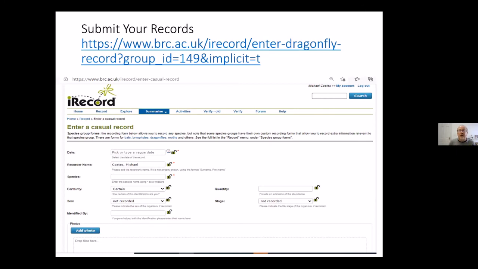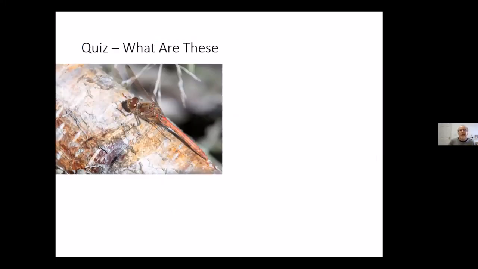And these records really help because then they tell other people where to go to see them. But it also, over time, allows us to tell if a certain habitat is declining as far as dragonflies are concerned, and whether we should intervene in some way to try and do something to help that habitat. So the more records, the better, please.